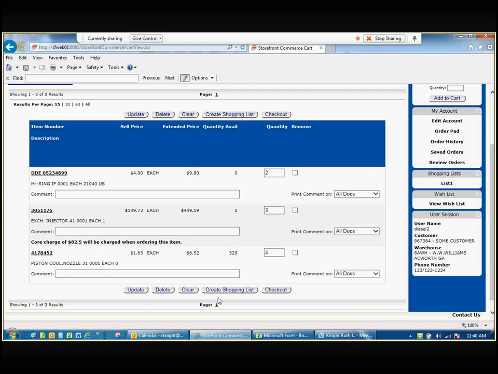Now, it does have a feature that you can create a shopping list. I look at the shopping list more like my favorites. So the shopping lists are saved over here on the side. Basically, instead of me having to type my part numbers in, if I order the same parts over and over again, I can put it in a list. You can have multiple ones. And it very quickly allows me to add items to the cart. So we'll look at shopping lists in a different recording.